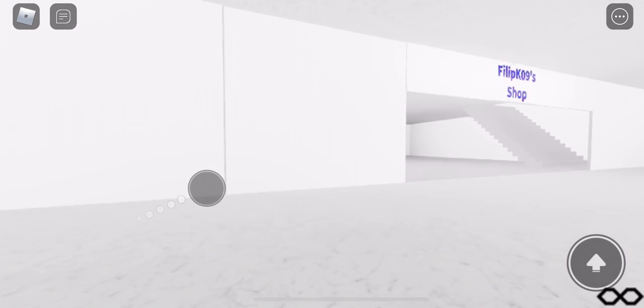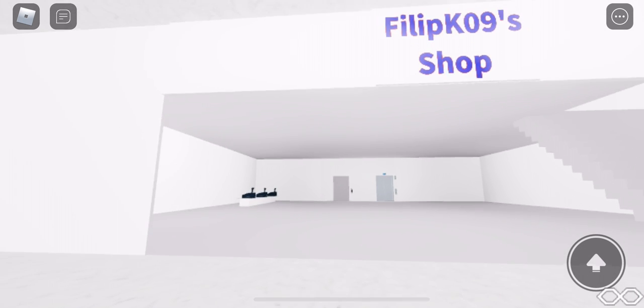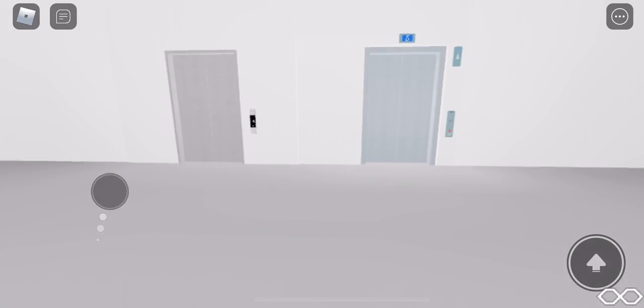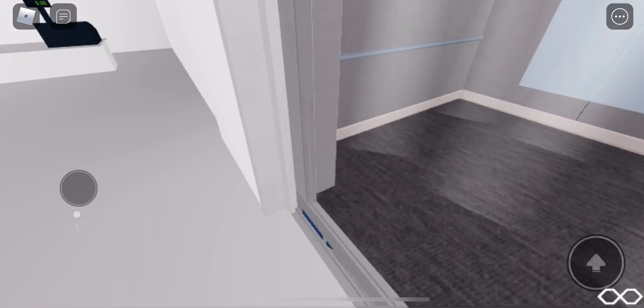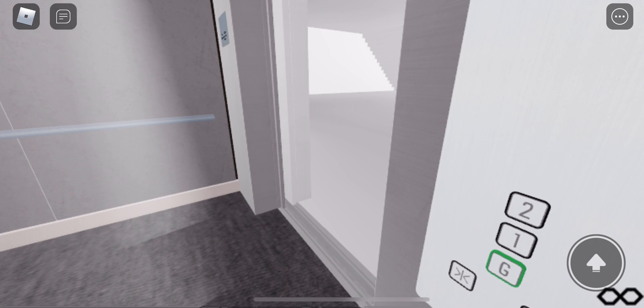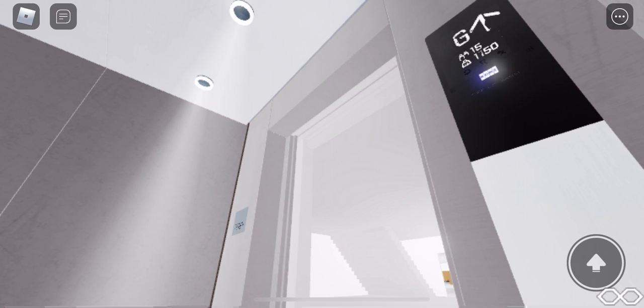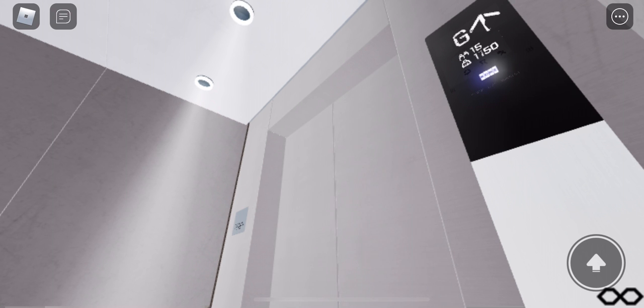Let's go to Philip K09's shop, and they have two elevators of different brands. Let's try this elevator. Only on the left first. This is a pretty interesting button. Looks pretty recent.